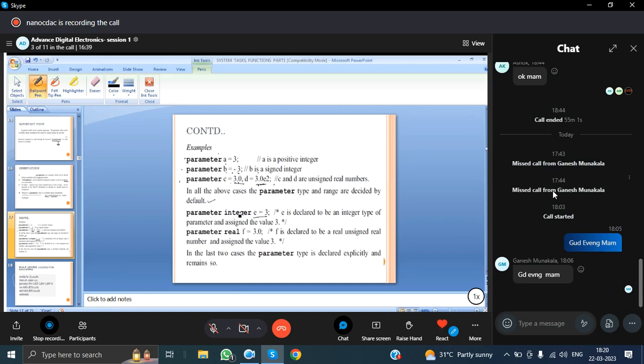So when you are specifying integer, it is an integer type of parameter and it is assigned a value of 3. And real f is equal to 3.0, so f is a real number, a floating real number, and it is assigned a value of 3.0. In the default cases, it will take the default type and default range. Type means integer or real, range means something like -7 to +7. That default range will be taken.